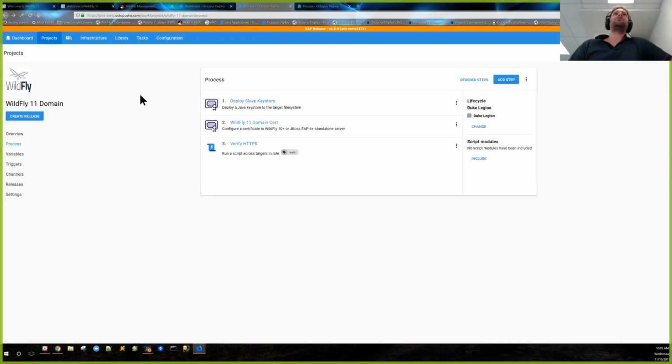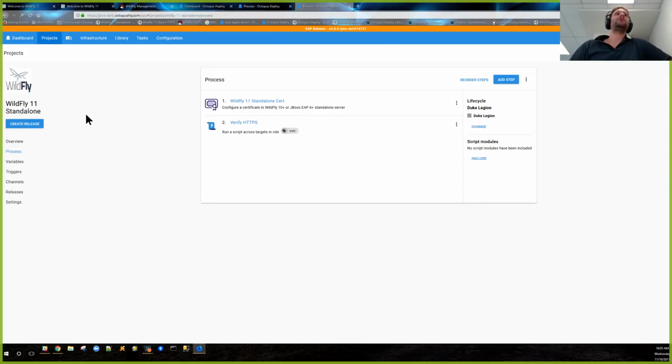I've got a demo project set up here, and there's two projects that I want to show off. Wildfly has the notion, I mentioned this before, of standalone and domain modes. Standalone is just a single instance of Wildfly running on its own, and it's self-contained and self-configured. Domain mode is a little bit different in that there is a master and a number of slaves that connect to that, and the slaves get their configuration from the master.